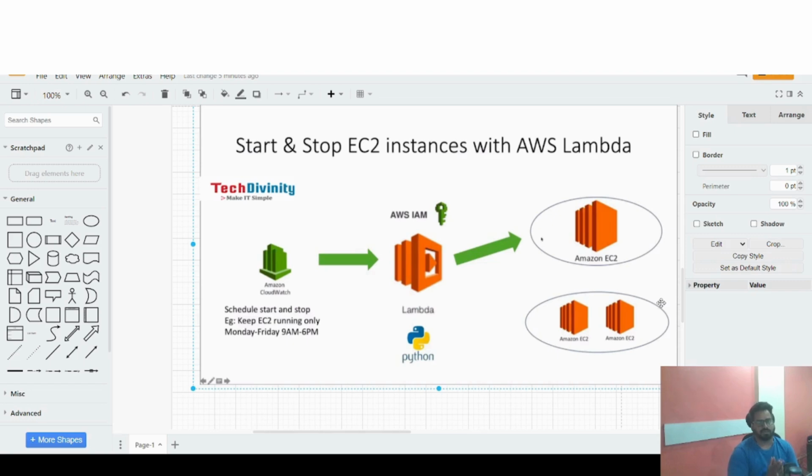Here we are implementing CloudWatch, and after that we have to create an IAM role which controls the Lambda server and EC2 server, for starting and stopping. We have to give full access to the EC2 instance and the Lambda server also. In one Lambda code we can deploy start and stop for multiple EC2 instances or a single EC2 instance. So let's start with the demo.